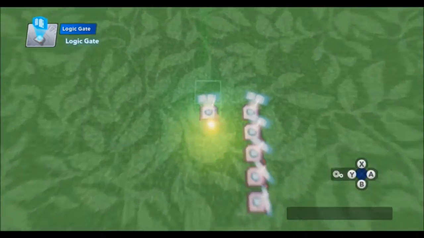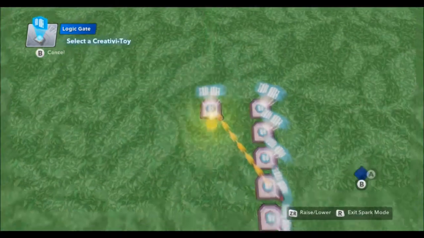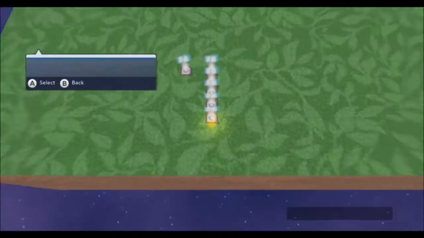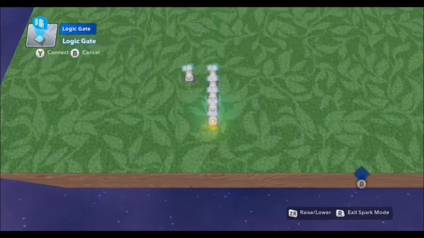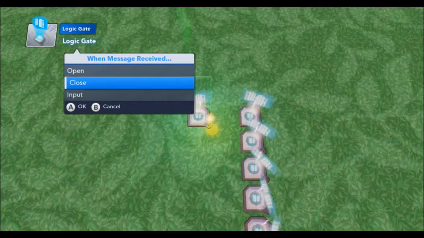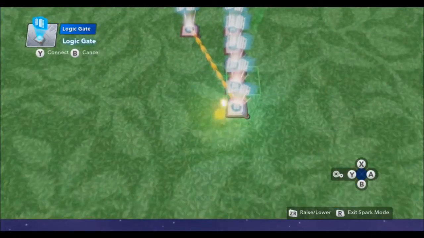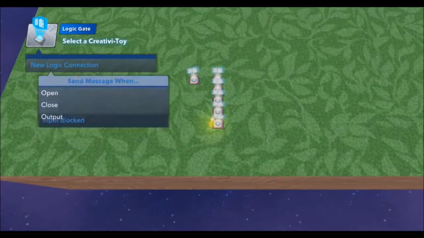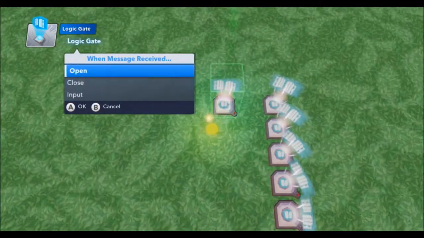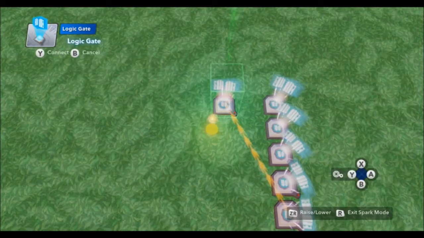And out of the bottom logic gate, since it's the end of the logic chain, I can use the output and the input block for different things, which I will be doing. So I want to make sure the output and the input block both send a signal back to this logic gate.